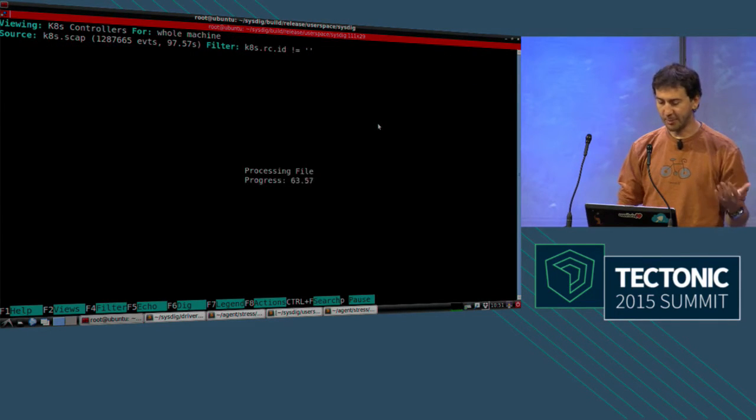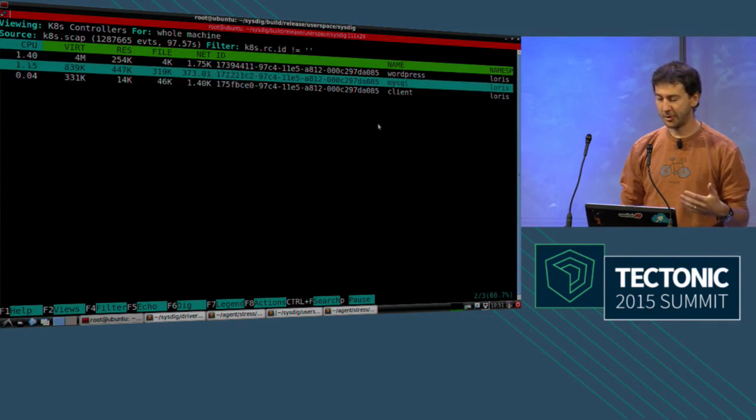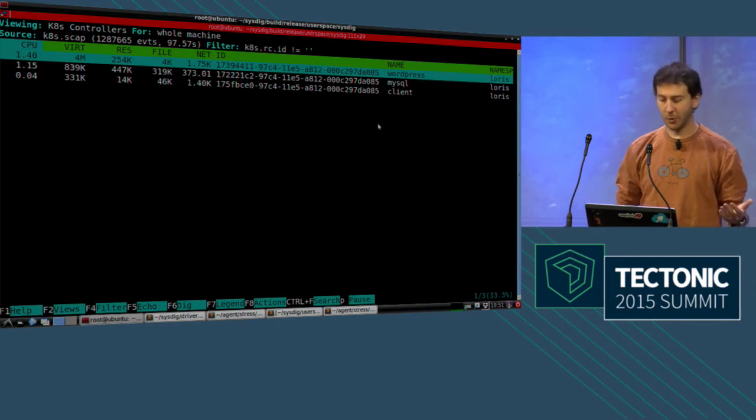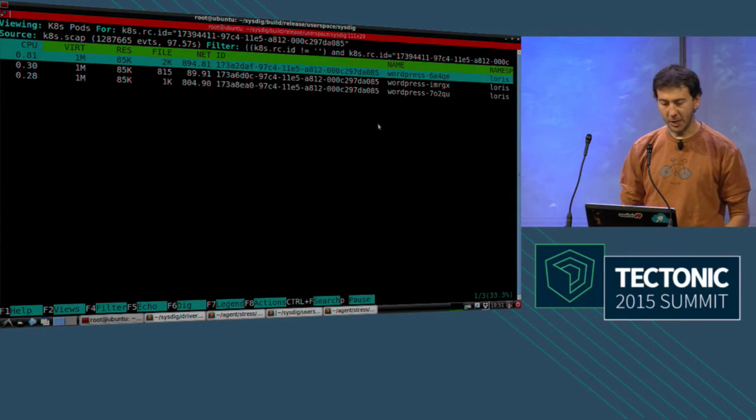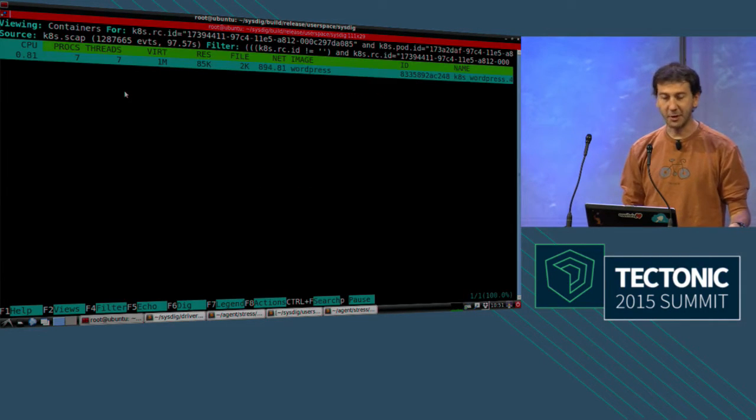So for example, let me go back. I'll show it to you again. I select WordPress, I click on the WordPress replication controller, and now I'm looking at the pods inside that replication controller. So it's 3 pods implementing the WordPress replication controller. And here I'm seeing these 3 pods, right? I can keep going. I can click on the first one, and now I see the containers. There's 1 container inside this pod. Want to go inside? Well, you know how to do it.